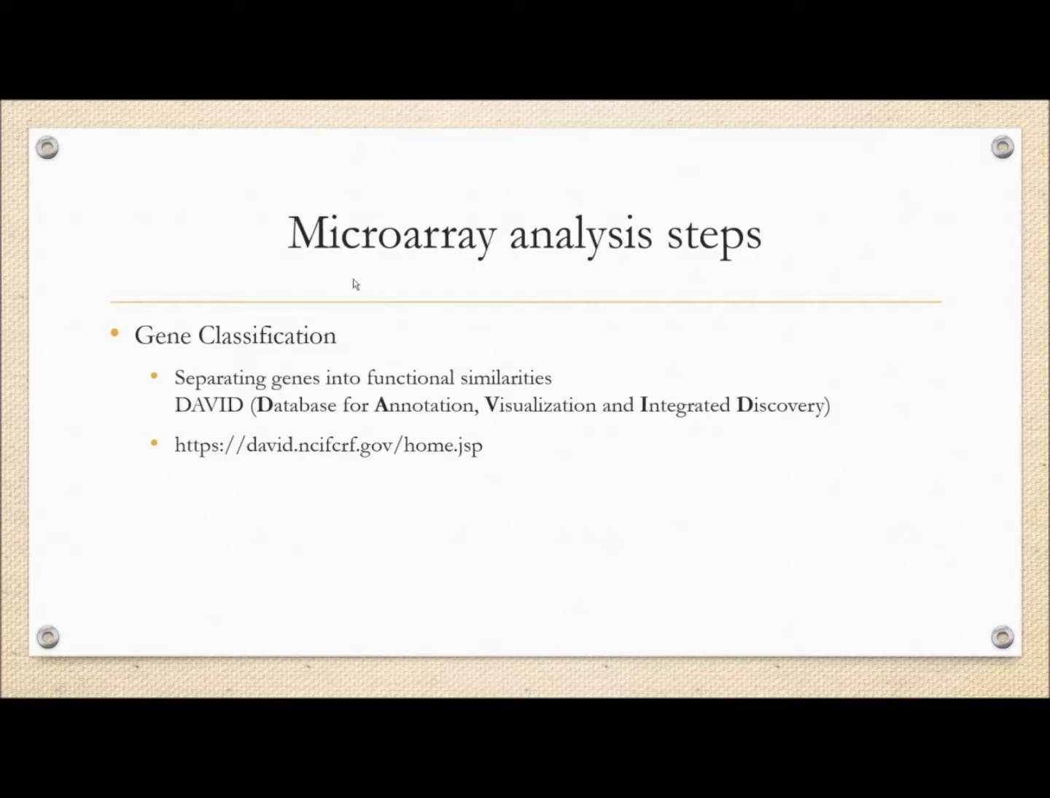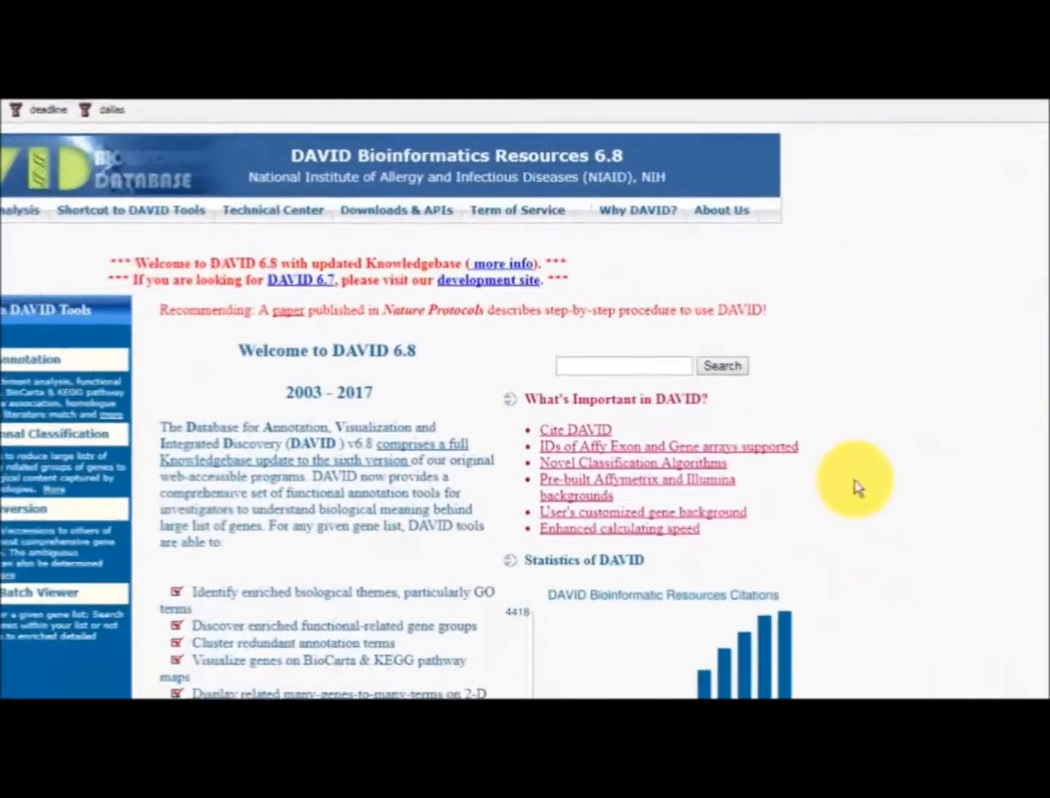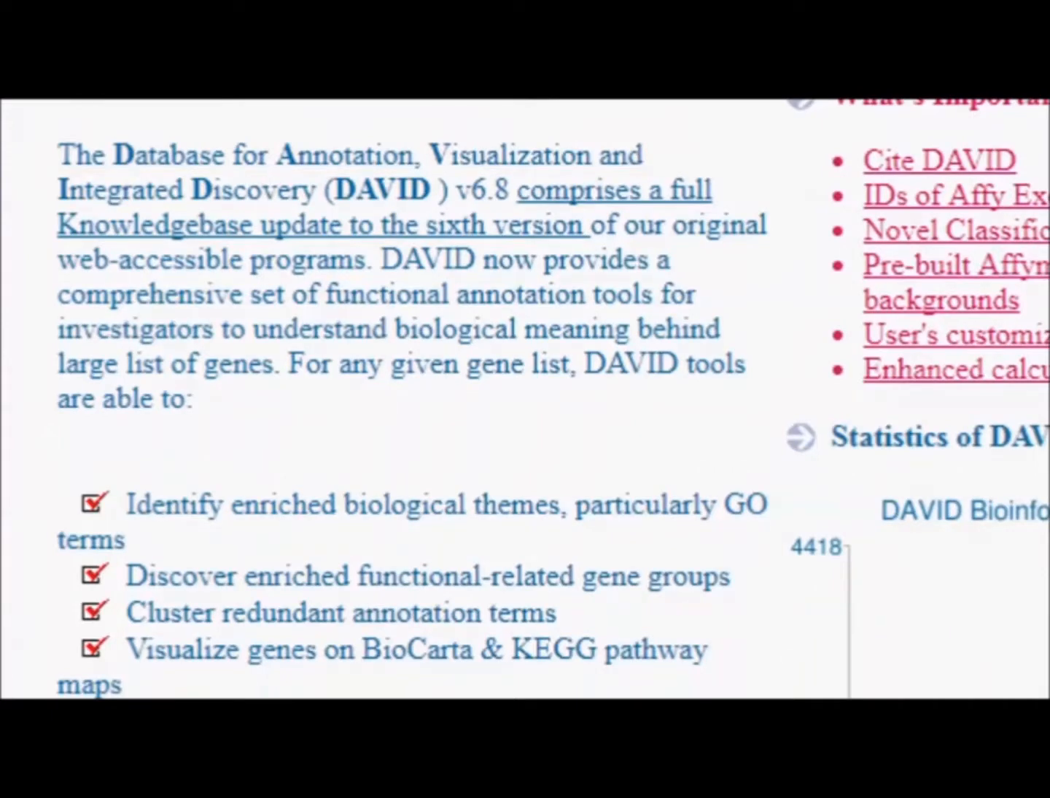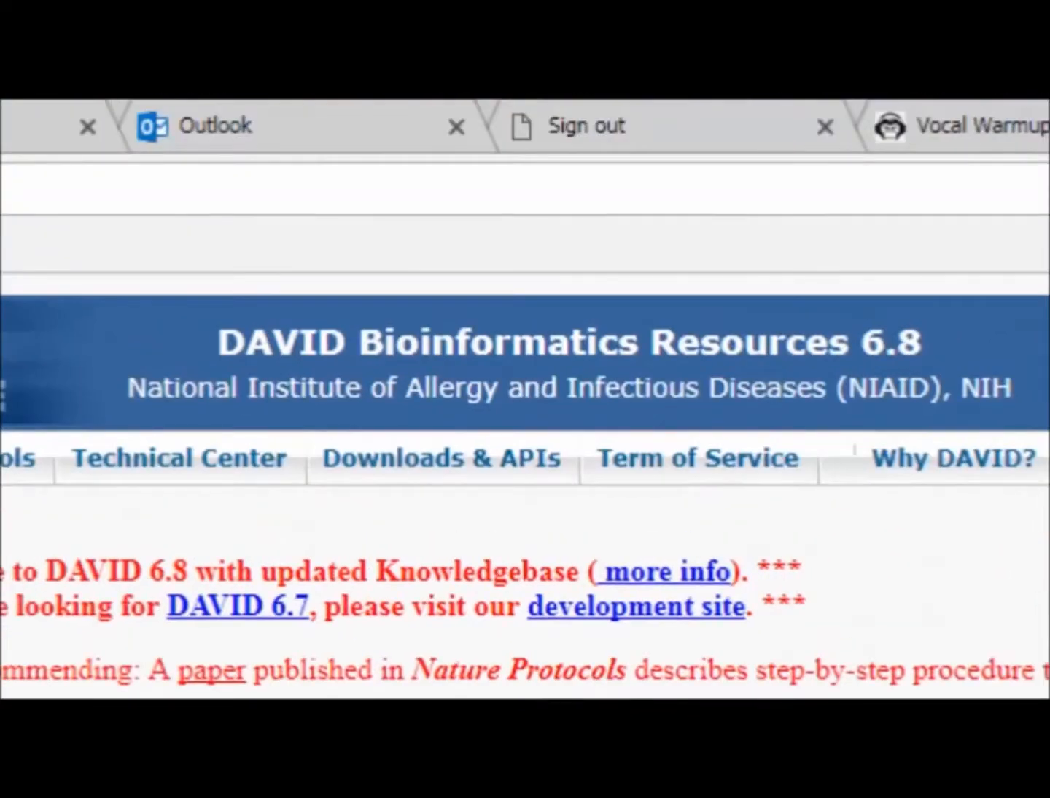Here are the microarray analysis steps. This is a very useful resource, and we will look at this resource, and you're going to learn something about a resource called DAVID. As a follow-up to our discussion on microarrays, we are now going to look at this resource called DAVID. It's an acronym for the Database for Annotation, Visualization, and Integrated Discovery, and it comes from the National Institute of Allergy and Infectious Disease, which is one of the institutions within NIH.